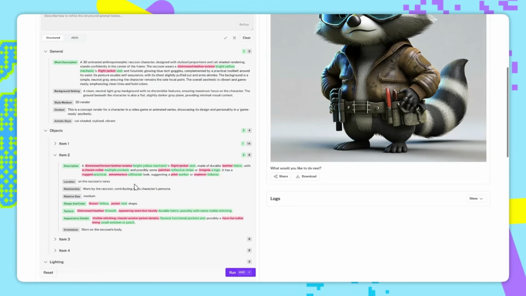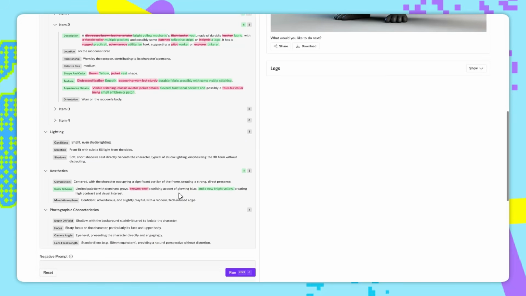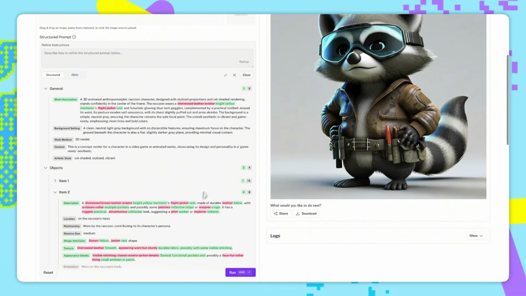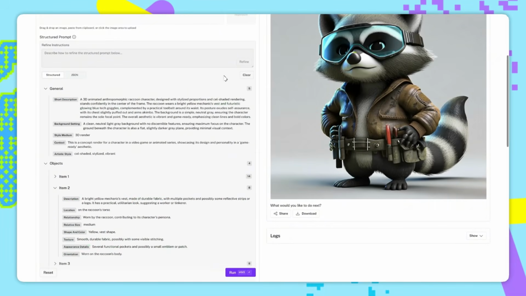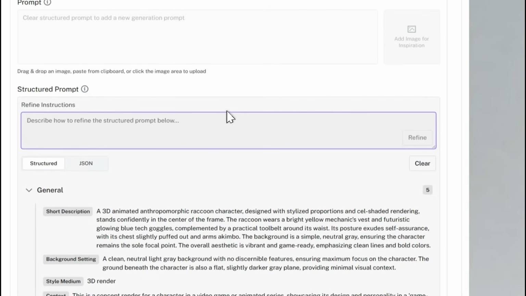So this is basically a way of us making sure that only the edit that we want is actually implemented in our change. So make sure you check this thoroughly. I think this all looks good and we can accept this. So we'll click accept and then we can run this. Awesome, it's done exactly what we wanted. Now the great thing is that we can keep on refining this structured prompt until the end image is exactly what we had in mind.